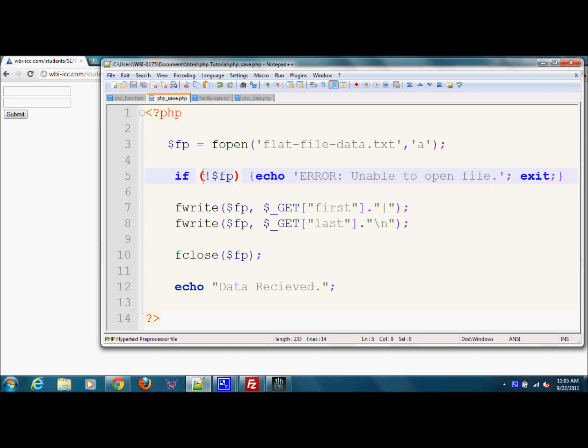So this is the not symbol. It basically makes this the opposite of what it is. So right now, if it was open, this would be saying true. So we want it to be not true, which would be false. So if this was false, then we want to output an error, which says the file could not be opened. And we want to exit the program because we're not going to be able to write to the file and do any of this other stuff, which will simply give us errors if we try to do it without exiting.